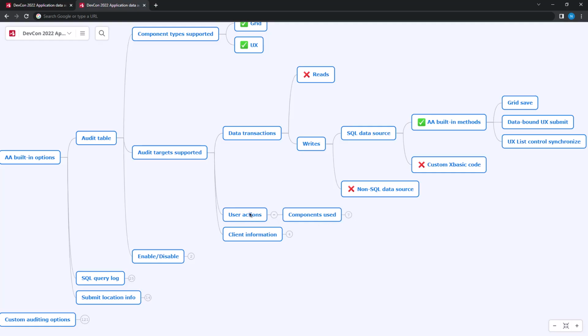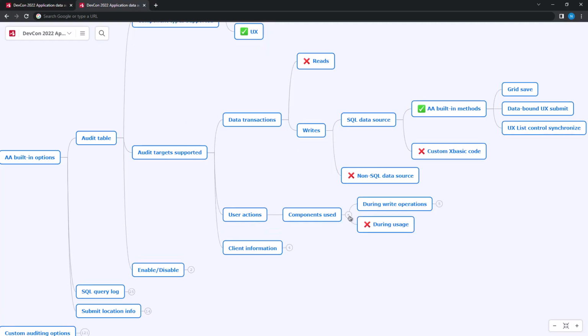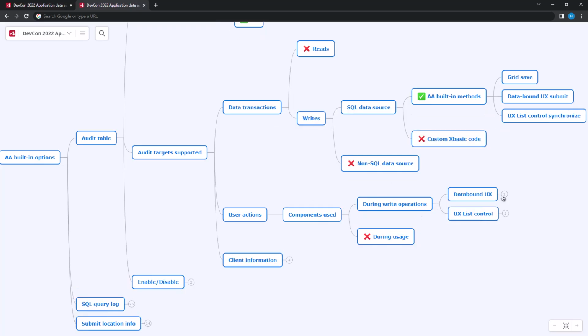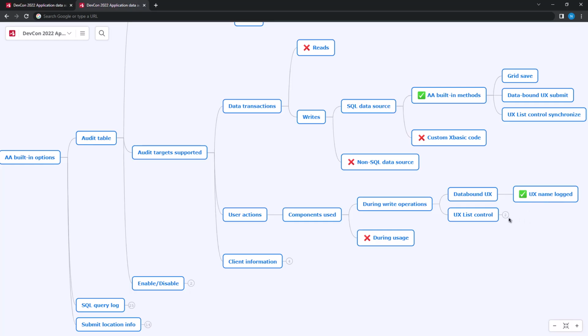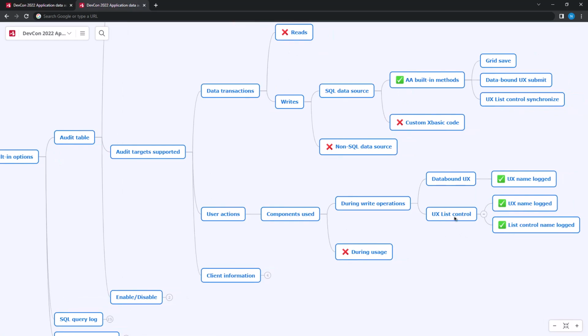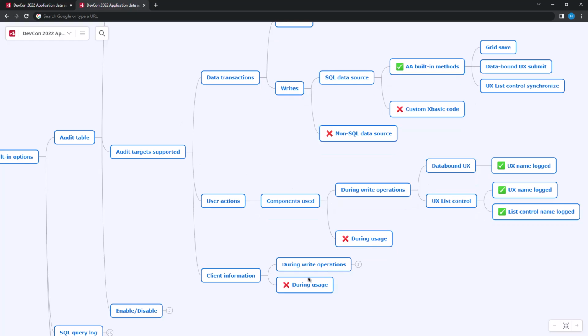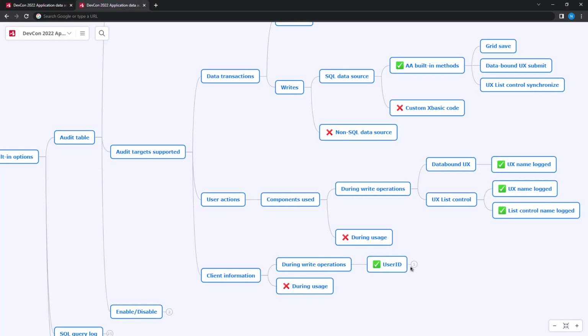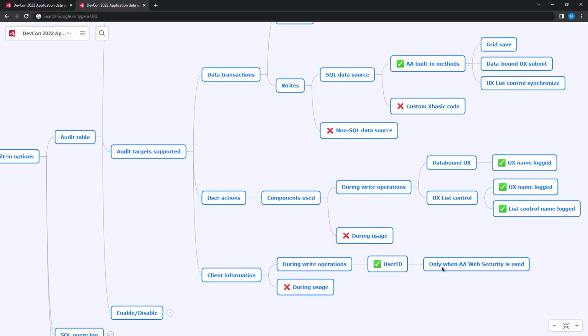Regarding the components used, remember we had a user action category of items that we'd like to be audited. So the audit table only records data during write operation. So during application usage, there's nothing being logged. But during write operations, if it's a data-bound UX, it tells us the name of the UX. And if it's a UX with a list control, it records the name of the UX and also the name of the list control that performed the sync. And regarding client information, again, only during write operations, it records the user ID, and obviously that happens only when Alpha Web Security is used.